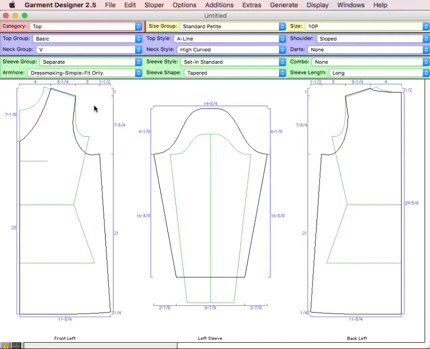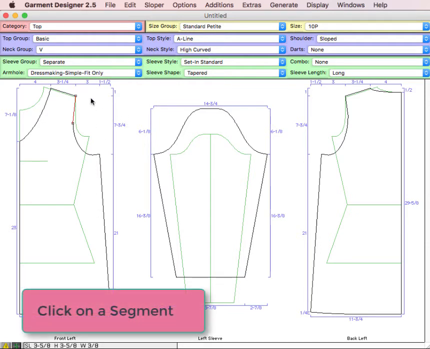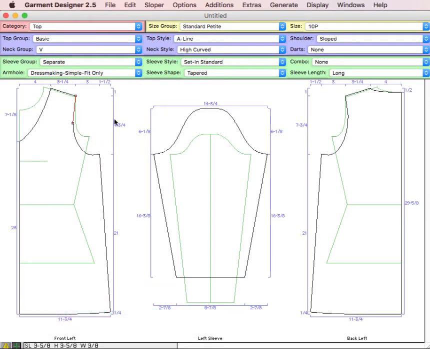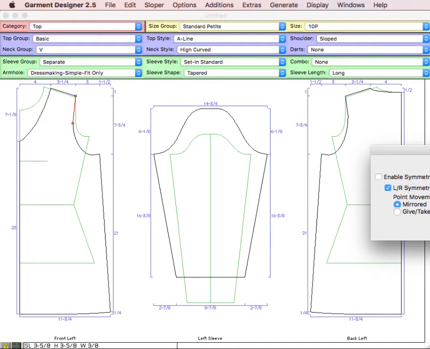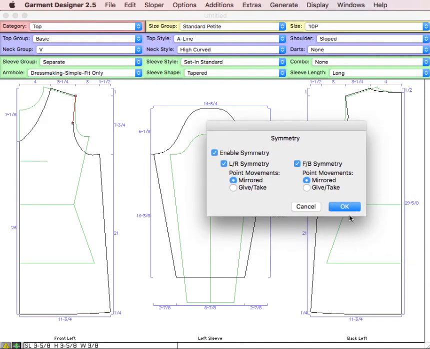Now let's talk about making selections of segments, not just the points, but the segments in between. So there's a few ways to do this. I could simply click on a segment, and let's just say I want to widen my garment. Now this is a good situation. Notice I didn't take the back because I turned symmetry off. So let's just go and turn symmetry back on.